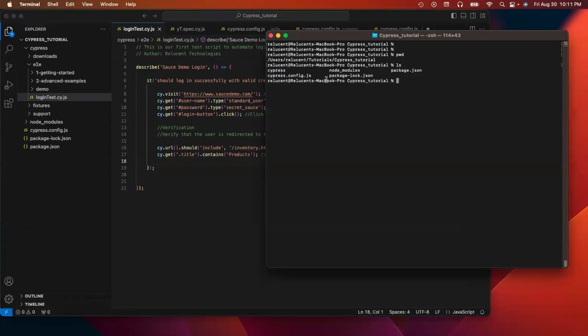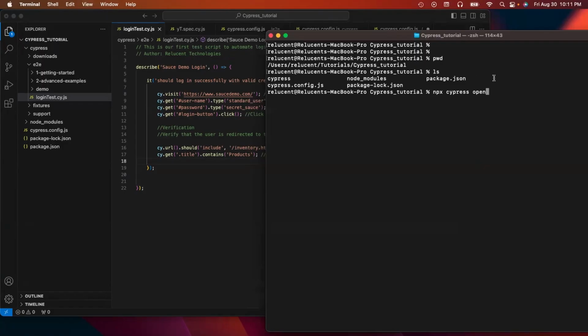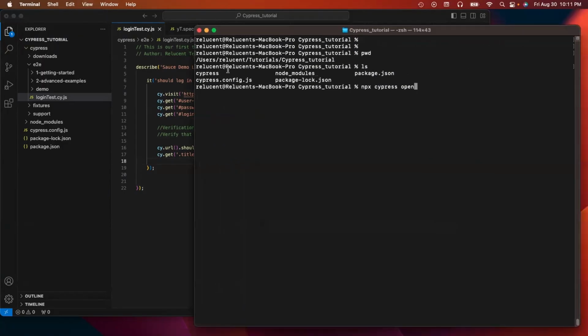So this is where my Cypress is installed. Okay, so here, don't go into Cypress directory, but in the main directory, type npx cypress open and hit enter. I'm going to zoom in a little so you see it better. So go to the parent directory like this. For me, it's Cypress_tutorial where my Cypress is installed. And then in that parent directory, type in npx cypress open and hit enter.